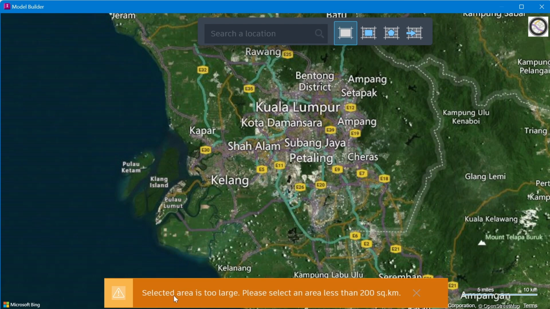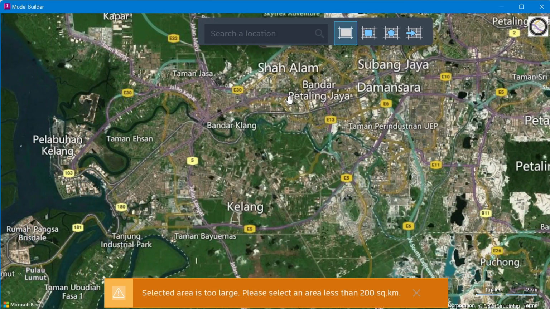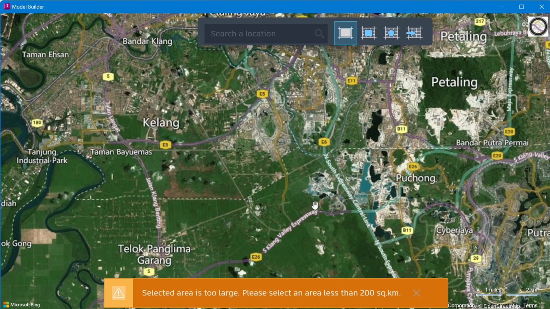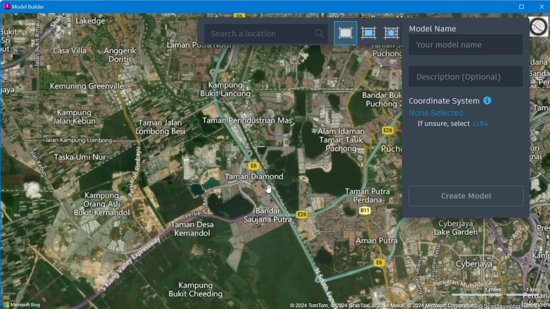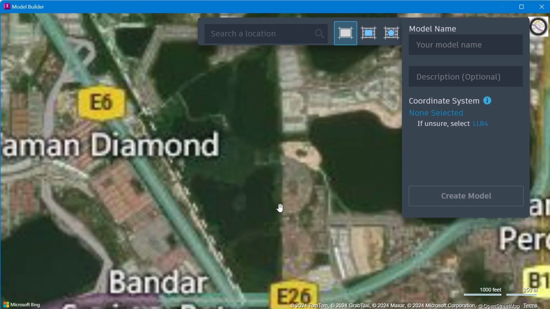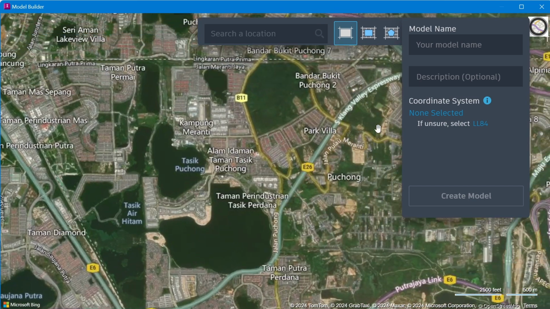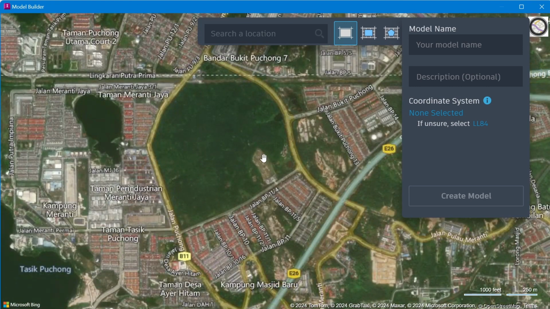You can see here there is a prompt: selected area is too large. Select area less than 200 square kilometers. So let me look for an area that is slightly challenging. I mean, it gives you some view of existing features and also quite hilly terrain. Something like this area is the water area. Let me look for here Bandar. This is Bukit, the name is Bukit already, so this means a hilly area somewhere in here. So let me select this area.